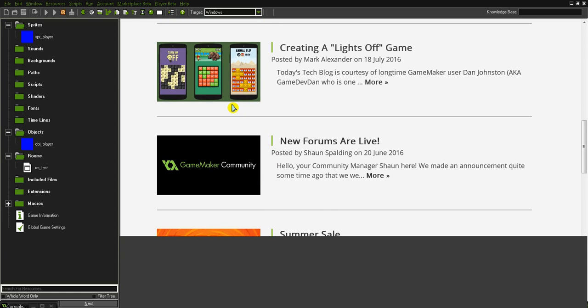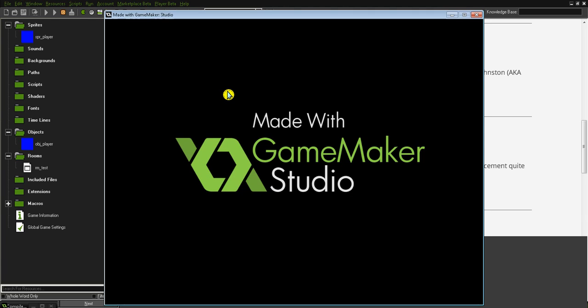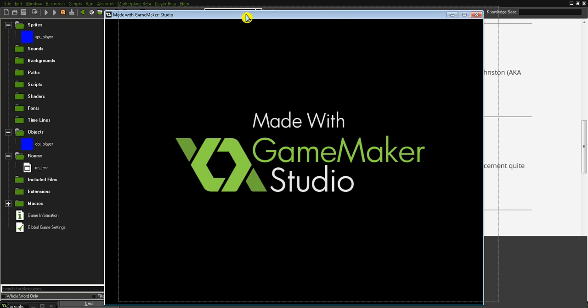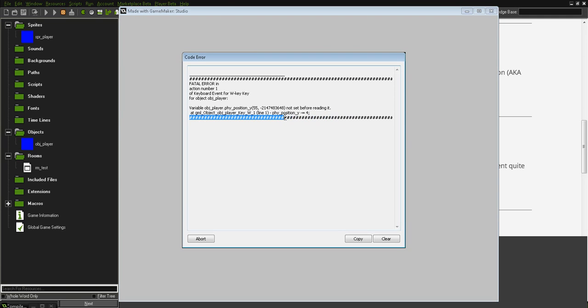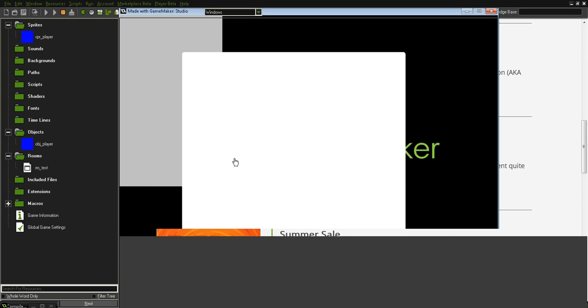So I think it's because I'm recording or something that it's taking quite a while to load, because usually off screen it doesn't take that long. Alright, what's this? Physics position. Alright, I know what to do.